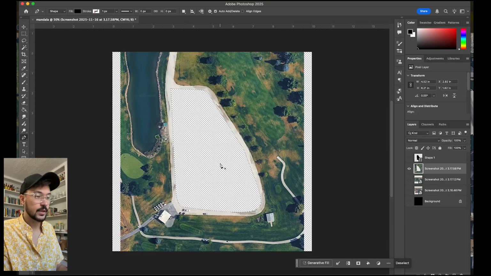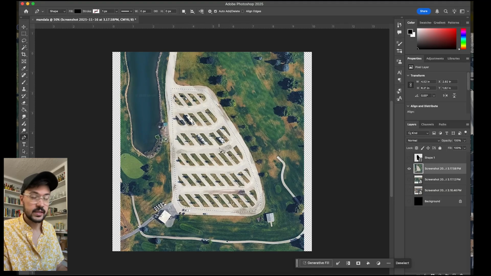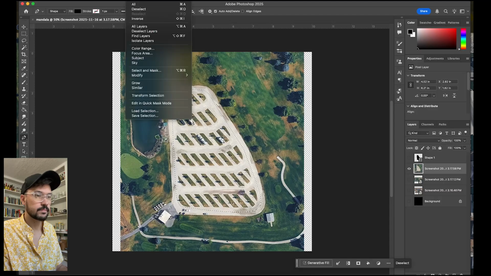Now obviously I'm going to press Command Z to bring it back. We don't want to delete what's in the selection. We want to delete everything outside of the selection. In order to do that, we have to invert the selection.